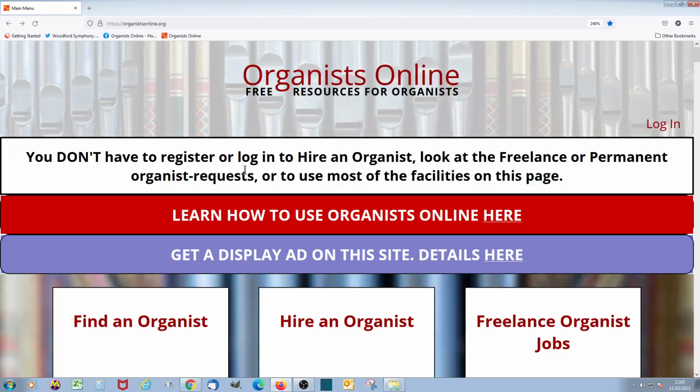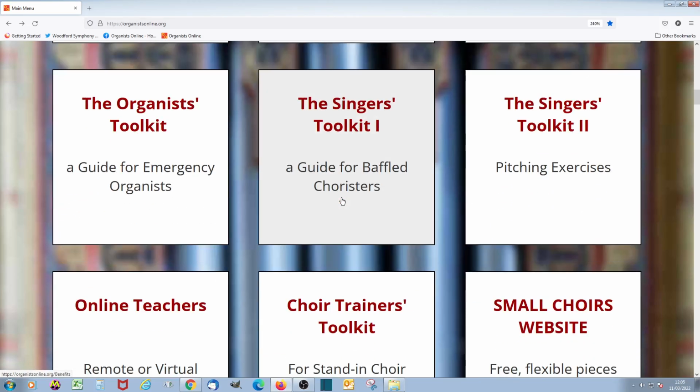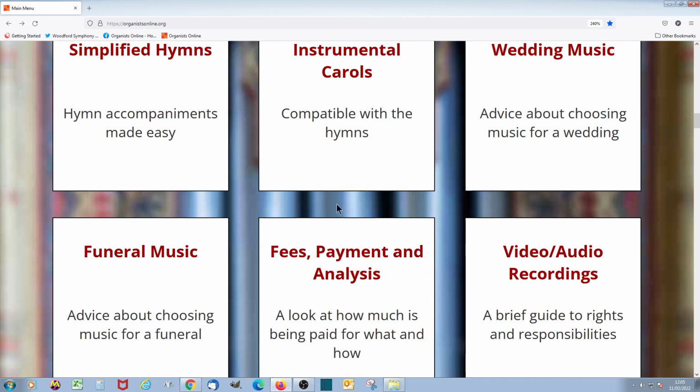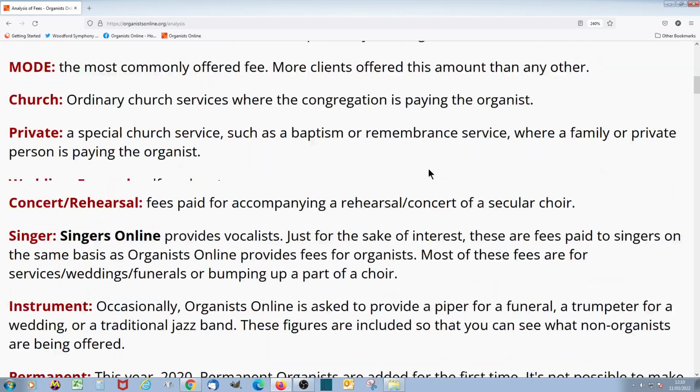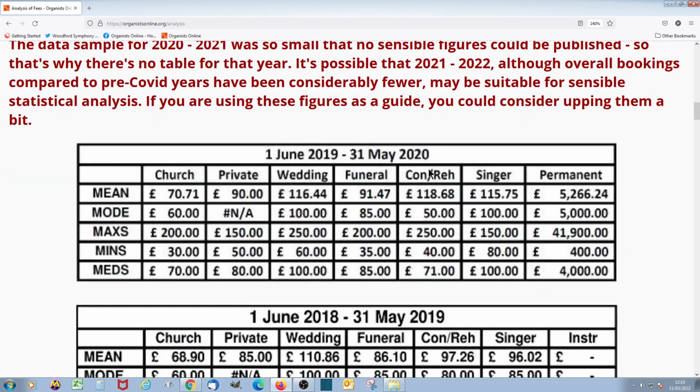If you've got no idea on what sort of fee to offer, return to the Organists Online homepage and scroll down until you get to fees, payment and analysis. Scroll down again, read the explanatory notes, and you get to these tables.